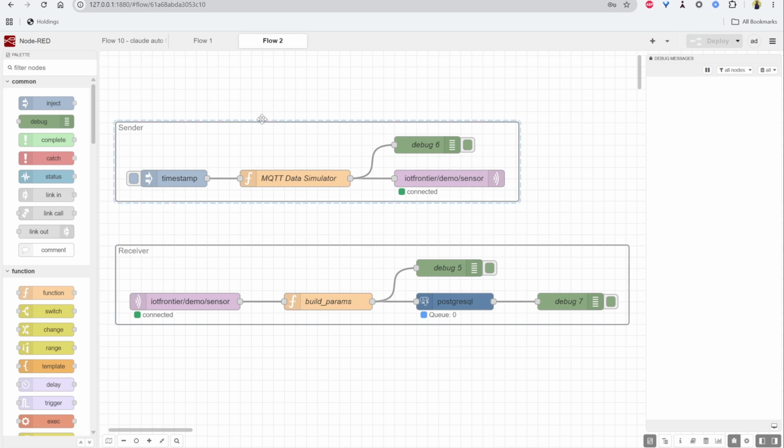So for this we need Node-RED. If you don't have it installed, you can follow my previous video to get that from the top right corner or in the description, where I have explained all the steps on downloading and installing Node-RED.